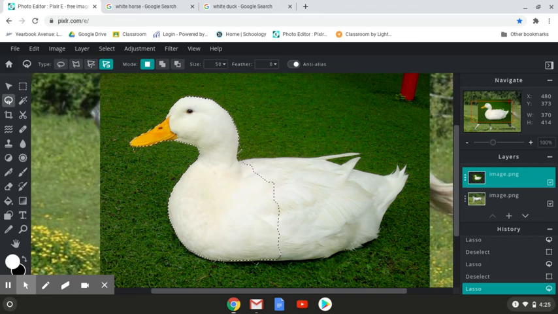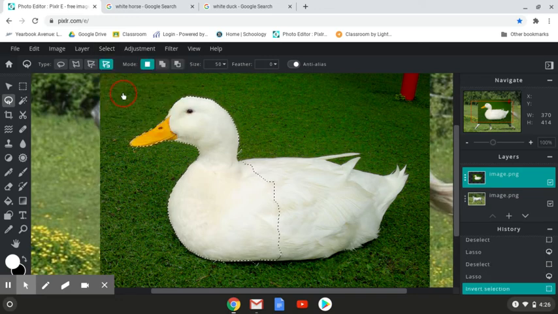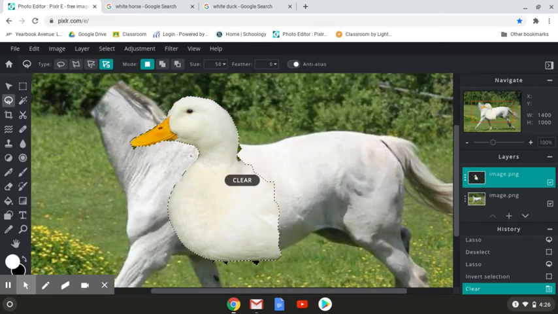Okay, I'm back to the beginning and I'm going to click. Now I have those running ants. If I hit backspace, it's going to delete the head. That's not what I want. So I'm going to go to select and invert selection. Select, invert selection. Now you can hit backspace. And it takes away everything outside of that. Control D will deselect, get rid of those running ants.